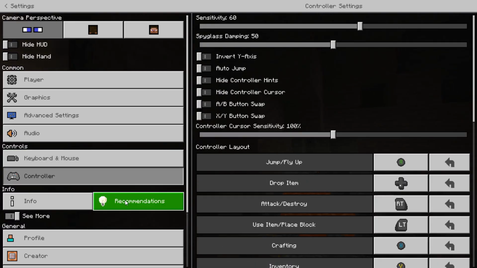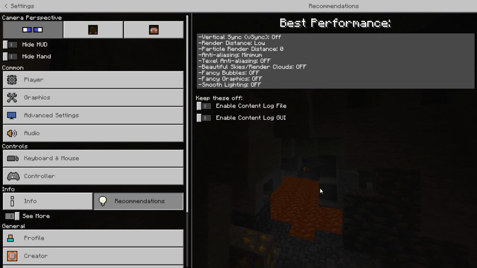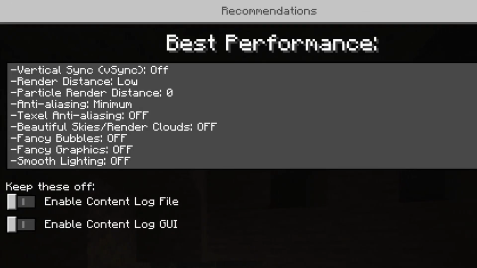But there is a cool little section called recommendations that you can actually check out. This is where the creator gives you some ideas to get the best performance. So he says that obviously vertical sync, turn that off, as we said. You can turn your render distance to low, particle render distance to 0, anti-aliasing to minimum, text anti-aliasing off, render clouds off, fancy bubbles off, fancy graphics off, and of course smooth lighting off.